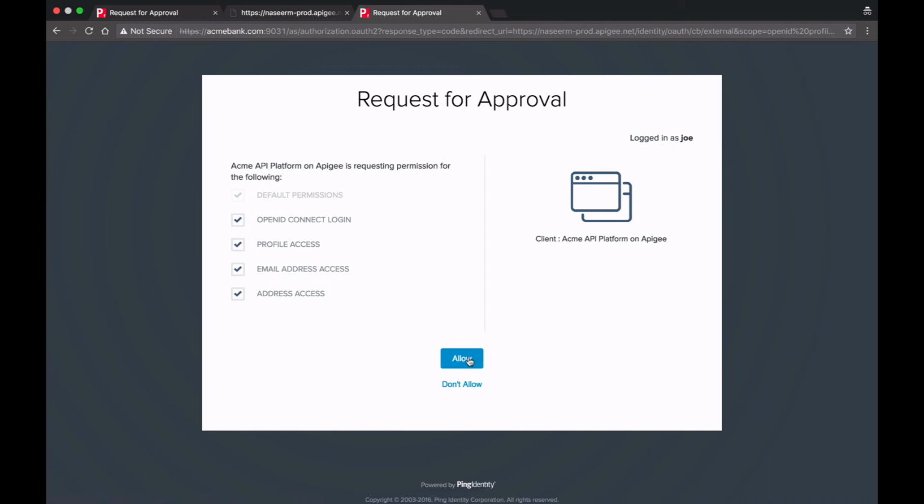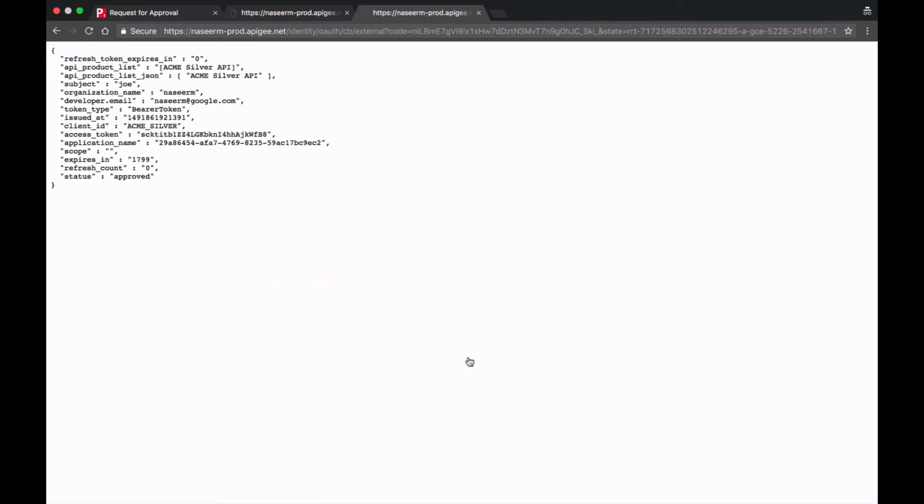The customer clicks allow, the call goes back to Apigee. Apigee does the back channel OpenID Connect flow and issues an access token to Joe. Using this access token, Joe can now invoke APIs on Apigee. Now let's take a look at the API proxies created on Apigee Edge to implement this flow.